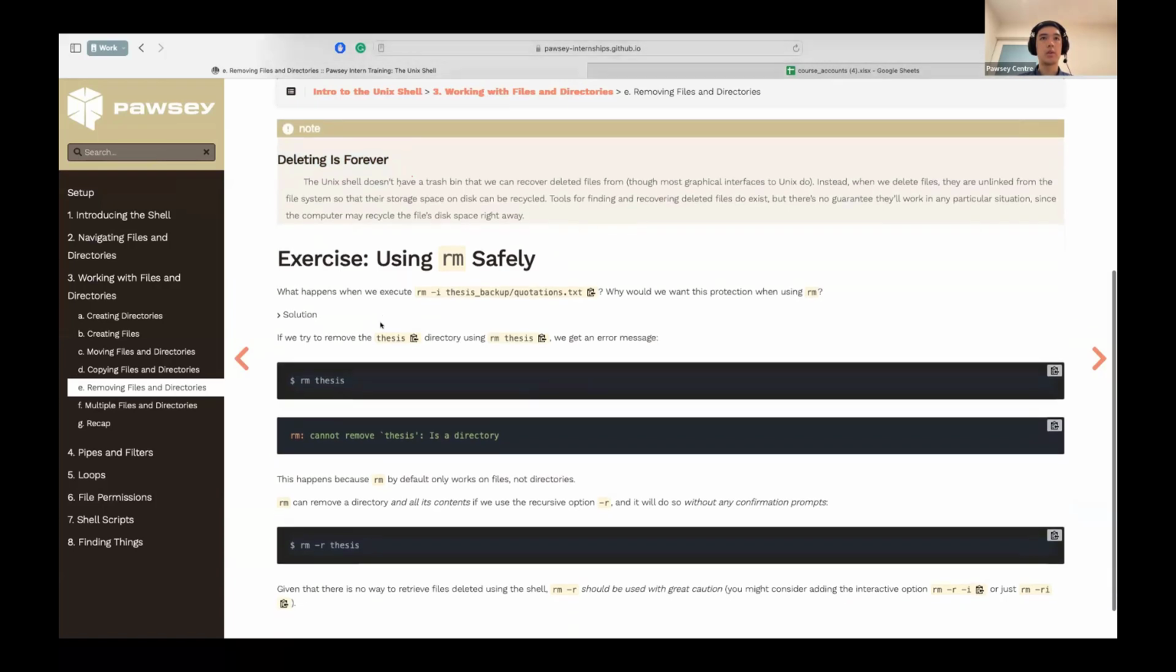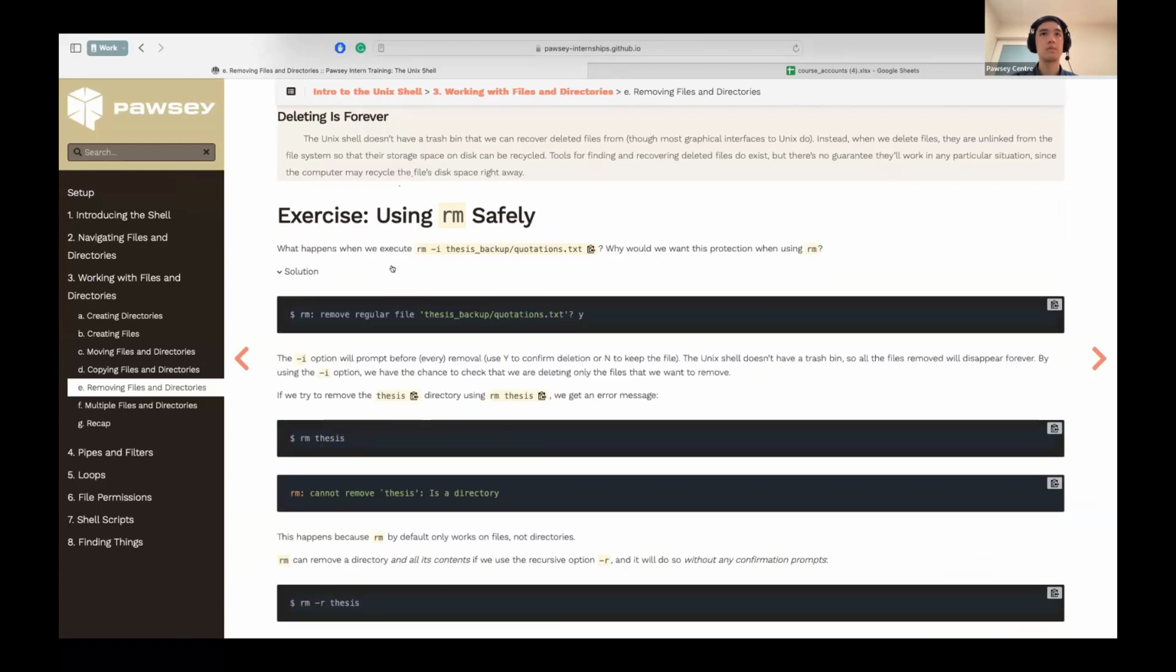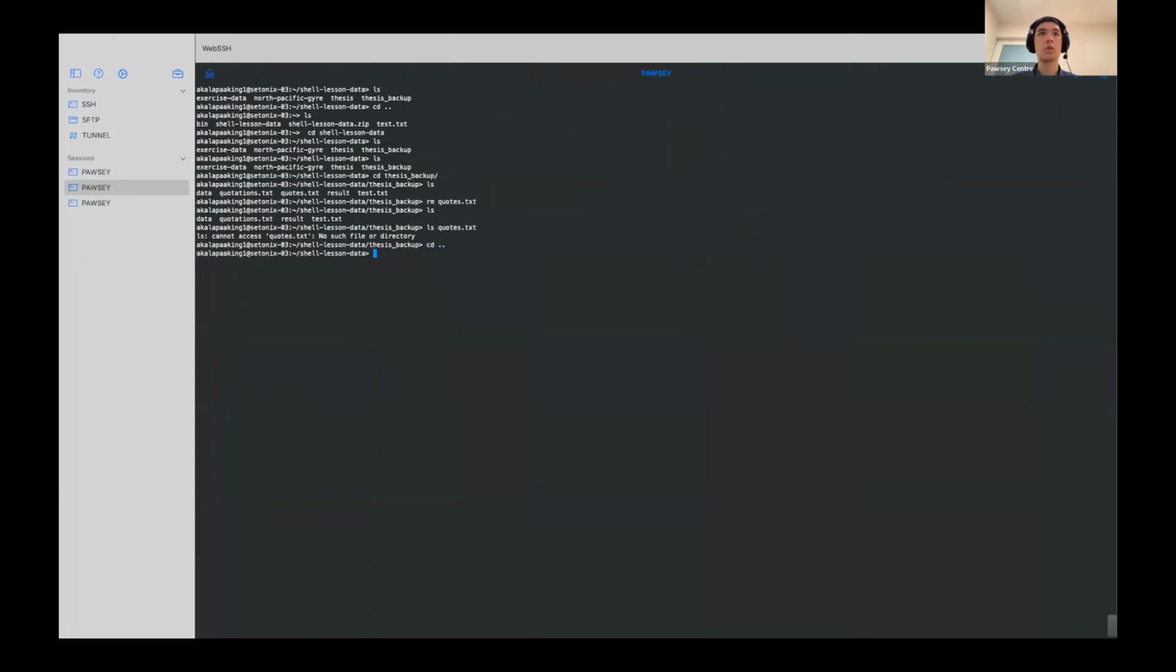And now we try to remove, for example, a whole folder. So for safety, we can also use -i as a reminder. Are you sure you want to delete the whole folder or the file? So you can also add that one. We can try this one. We can go one folder back, and we want to remove the quotation.txt. And yep, we say yes.